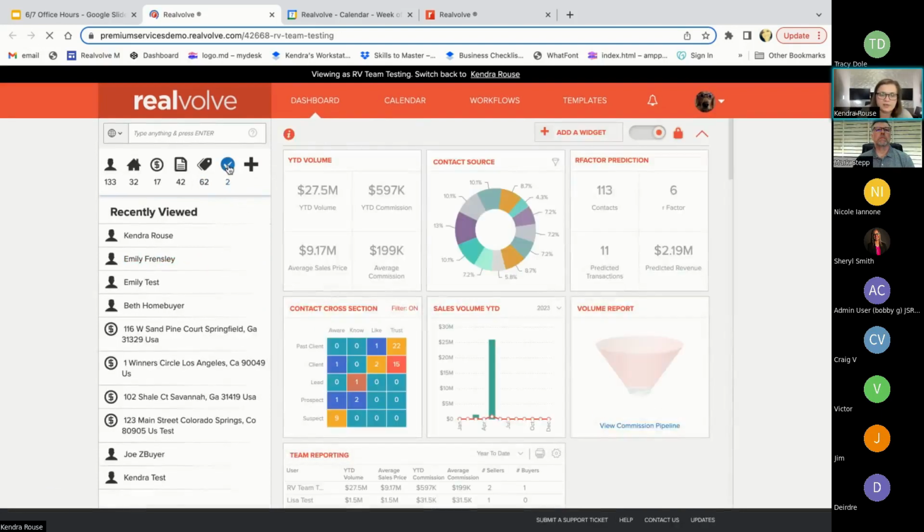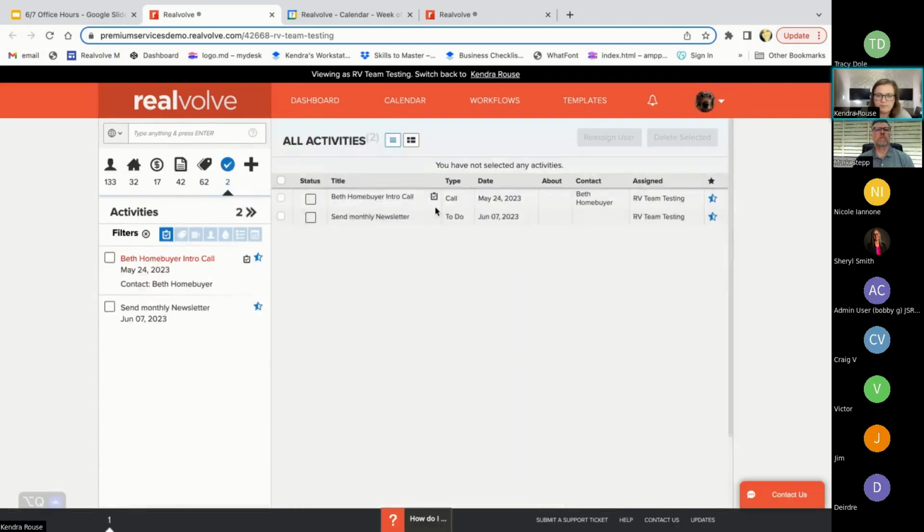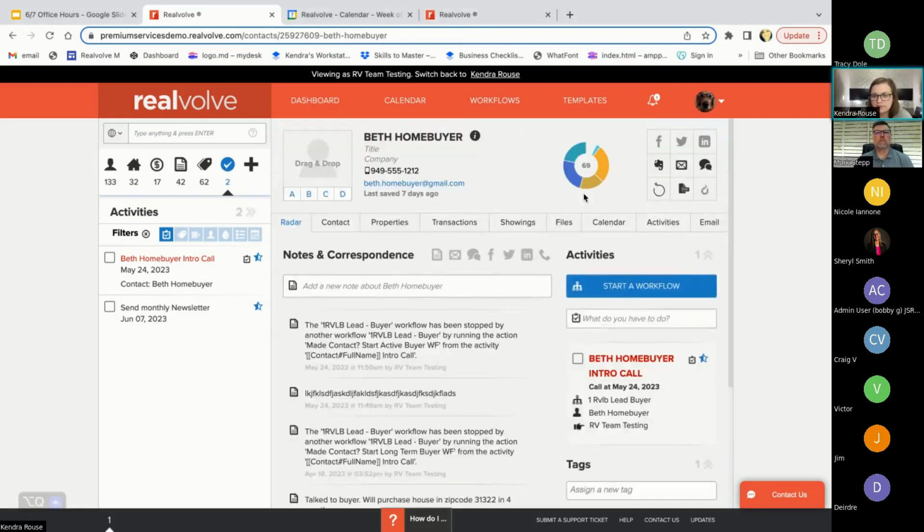And I'm going to have the ability to work them from this view or over here in the left-hand column, essentially the same thing. As you can see, I've got an intro call to Beth Homebuyer. This is no different from accessing this activities all view. If I went into Beth Homebuyer's contact record, I would see this same activity here. The difference is that when I'm in Beth Homebuyer's contact record, it's only showing me activities that are associated with Beth Homebuyer.